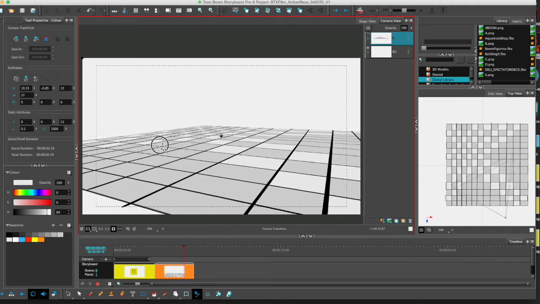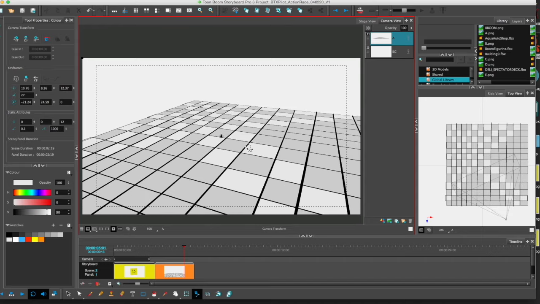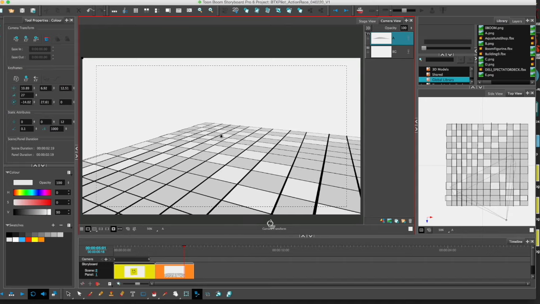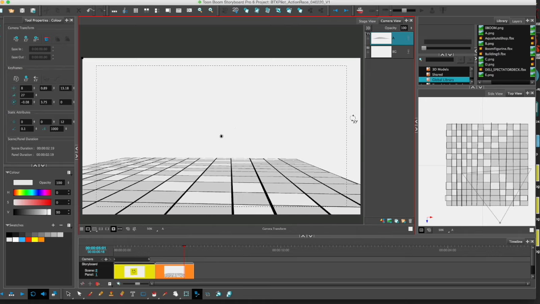And there you have it. That's your grid. That's your perspective grid. And you can move your camera around. You can do whatever you want. Shake it, bake it, do whatever you want.